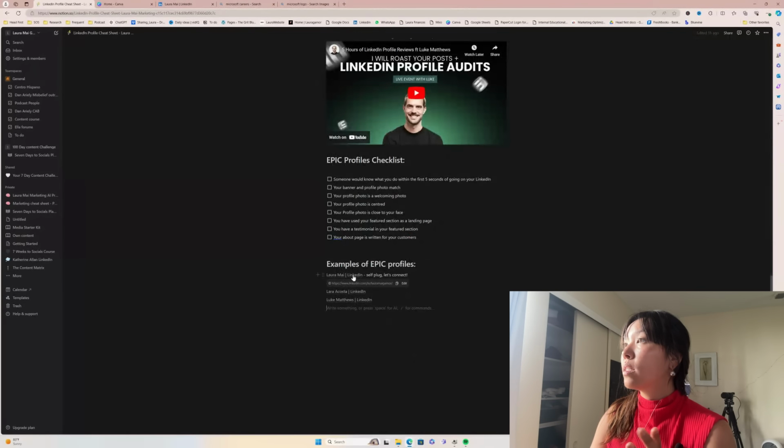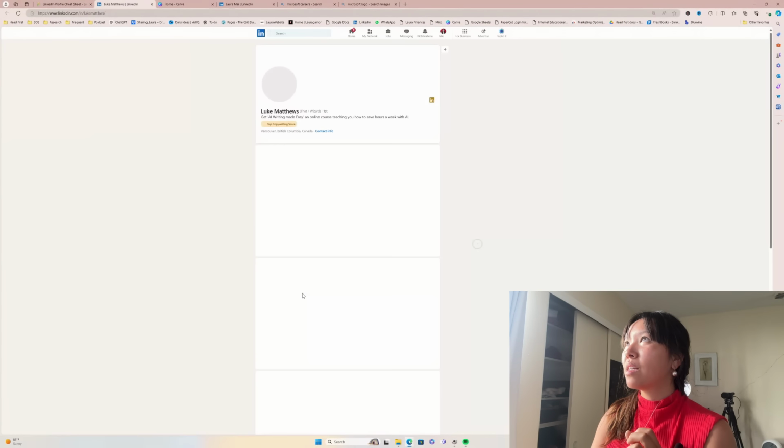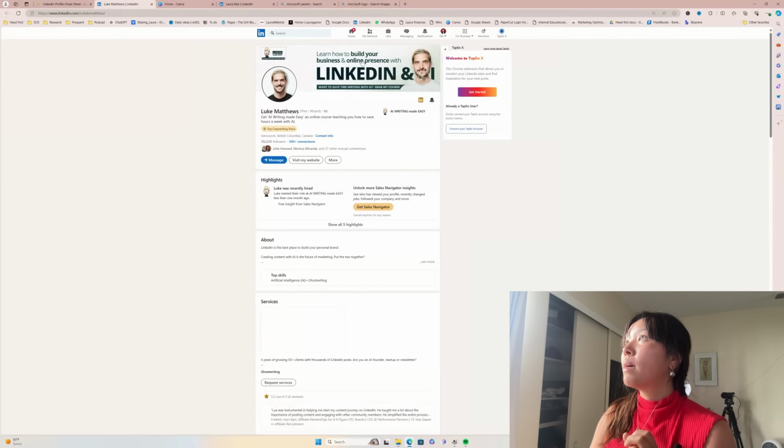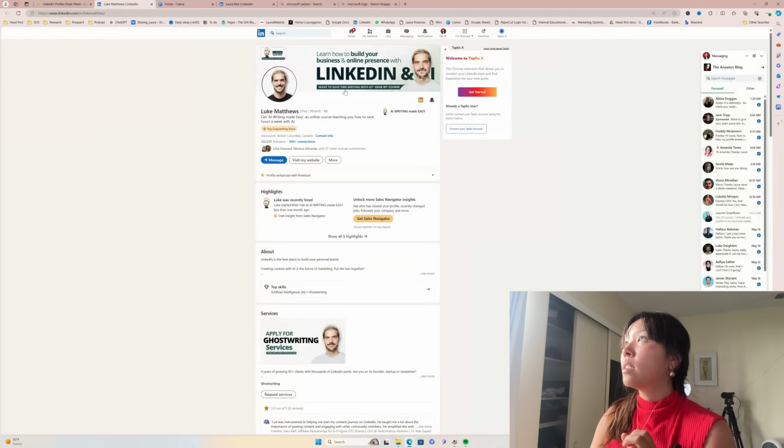And then these are some examples of other epic profiles that I really like. So I use Laura and Luke. Laura's actually banned today as I post this, so I'm just going to show you Luke's. But you can see he's very clear on what he does. His is slightly different, but look, he still has that call to action right there.